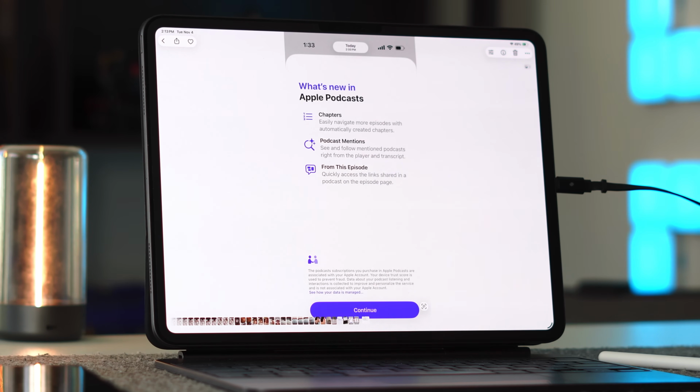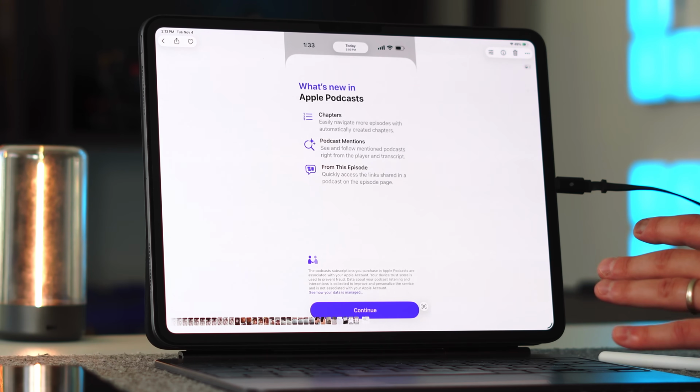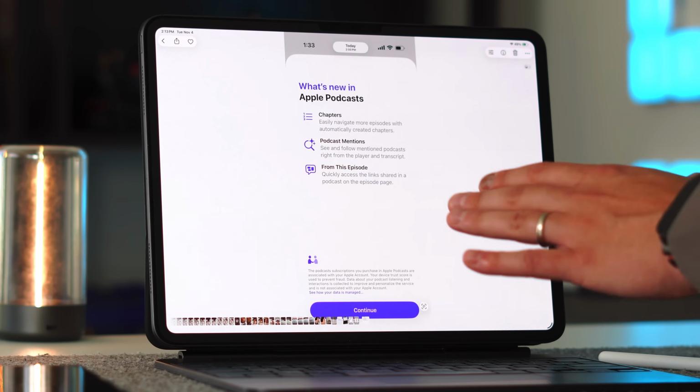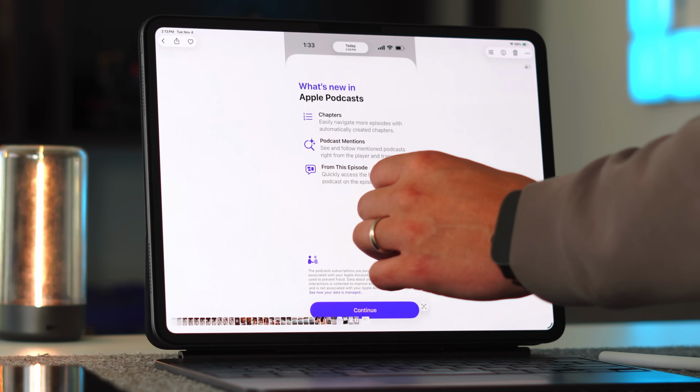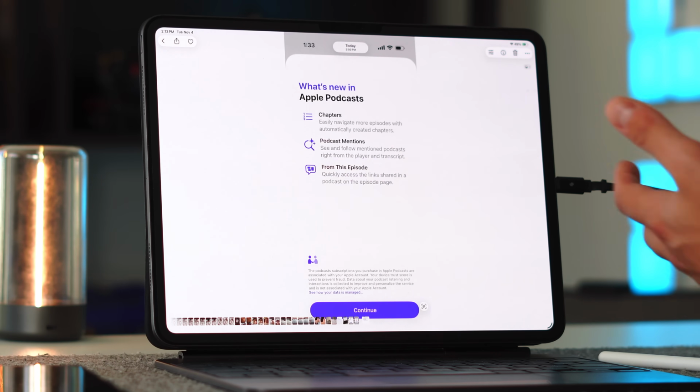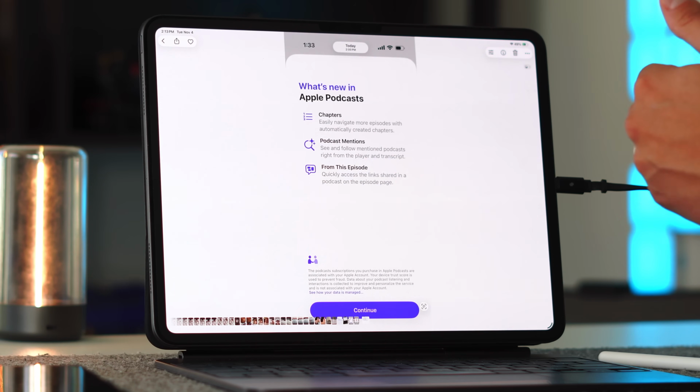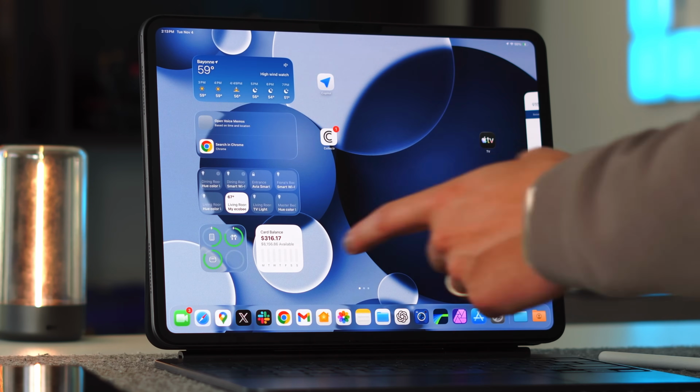It'll just automatically do it for you. You also have some podcast mentions, making it easy to follow and see mentioned podcasts right from the player in the transcript. And then finally, from this episode, you can quickly access those links. For instance, this is more of a podcaster dream in terms of if you have sponsors and links that you want to show off, it'll be more easily accessible than it was before. Another new change that we noticed was on the lock screen.